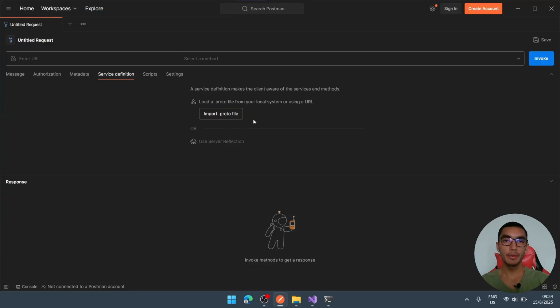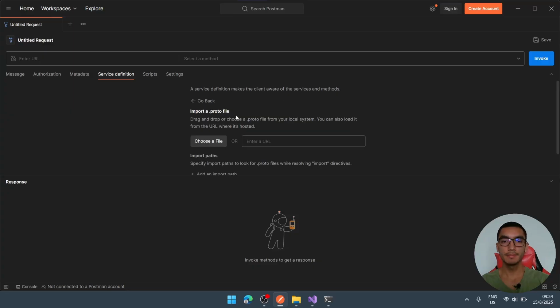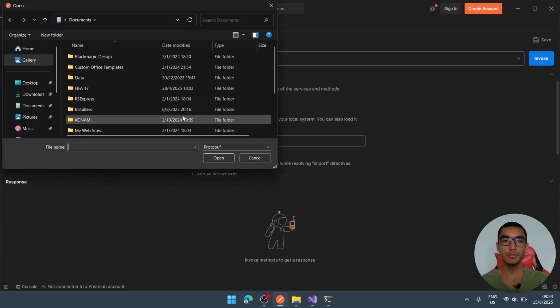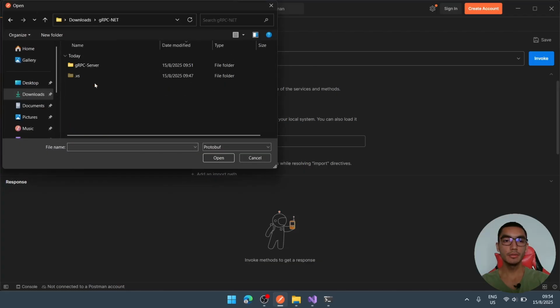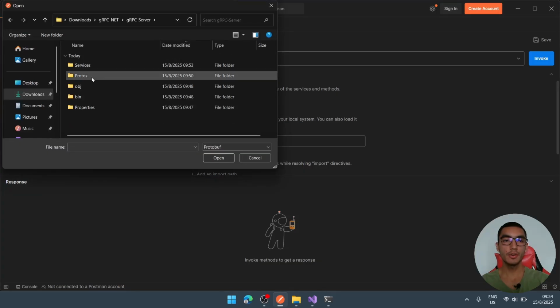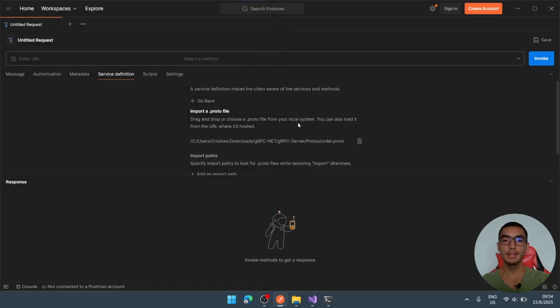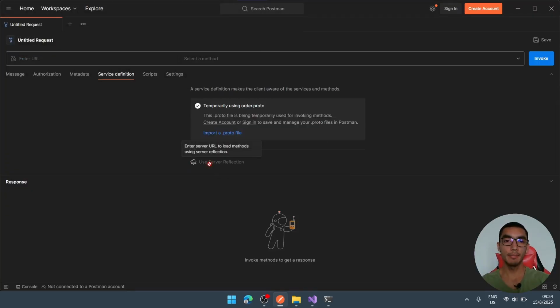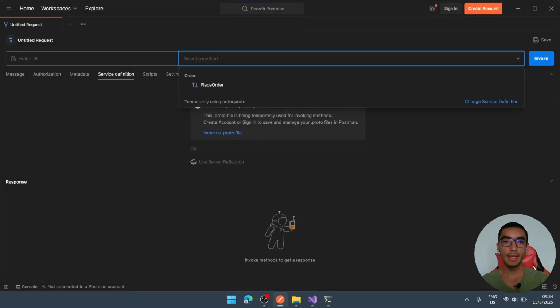We can import the corresponding Proto file. So click this button and choose File. Navigate to the project, go to the server, to the Protos folder and select the corresponding Proto file. Click Import. And now we can select a method, which is the PlaceOrder method here.